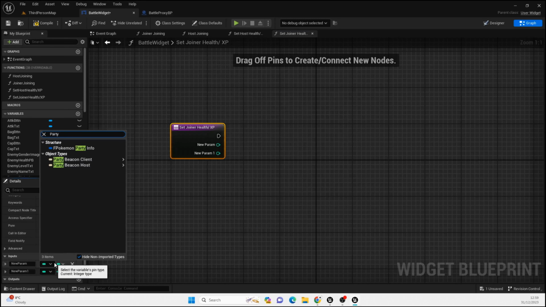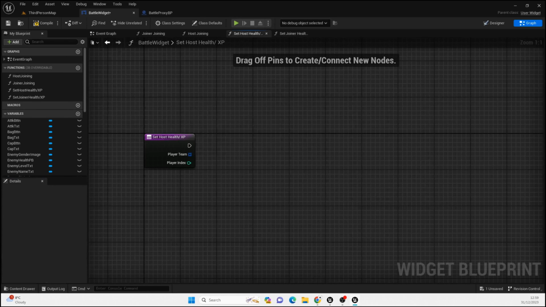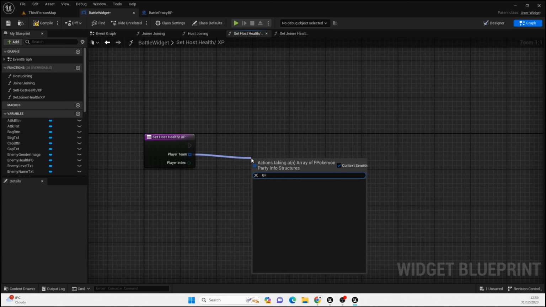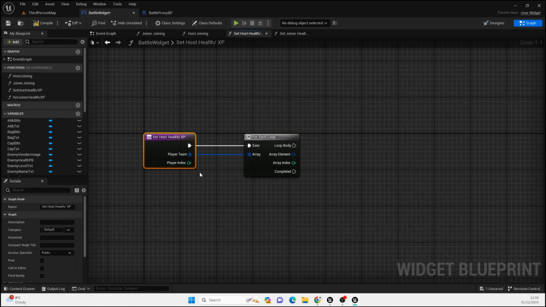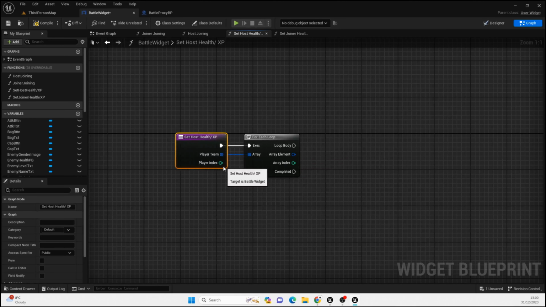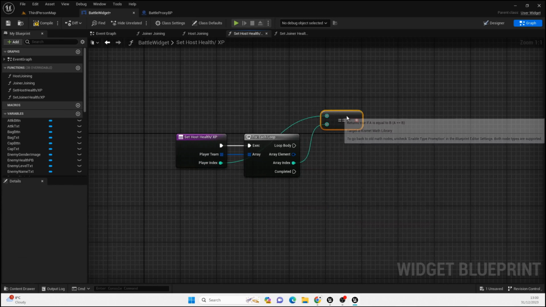We'll change the top one to the party info and set that to an array, and we'll call that enemy team. And it'll be enemy index as well. So go back into the host, and what we need to do now is run this through a for each loop, like so. And we're then going to, oh gosh, click the wrong thing there. Check to see if that is equal to this array element, like so.